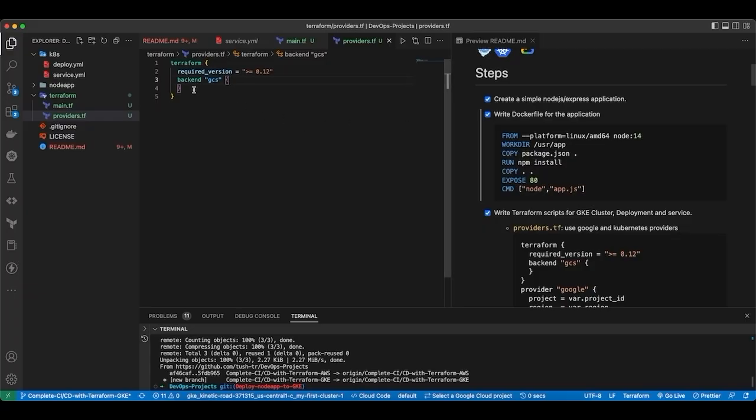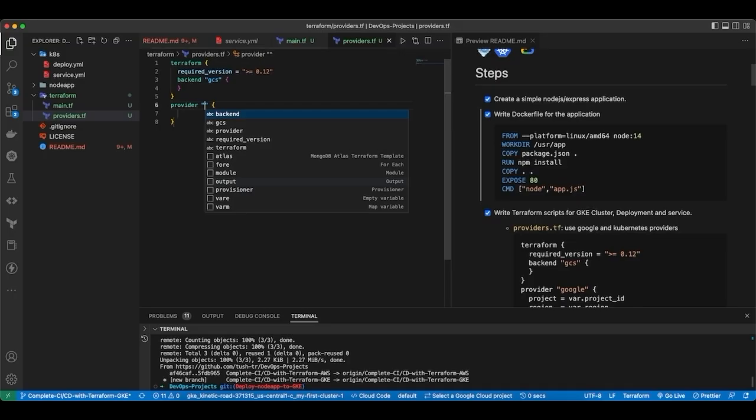I'm keeping this resource object blank, right? Why I'm keeping it blank? I will add the configuration in real time on the pipeline itself. So now we need to add the provider. So which provider? We need two providers. So first we need to create the GKE cluster. So let's add Google provider here. So add a provider block here.